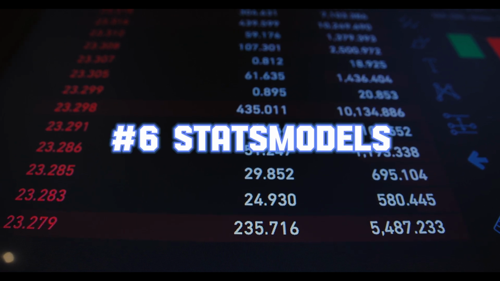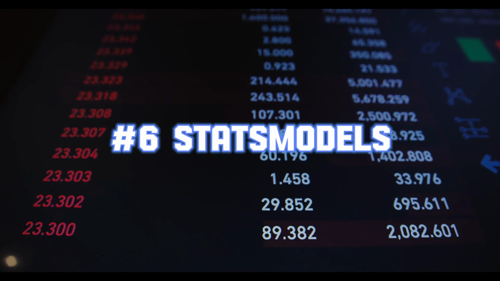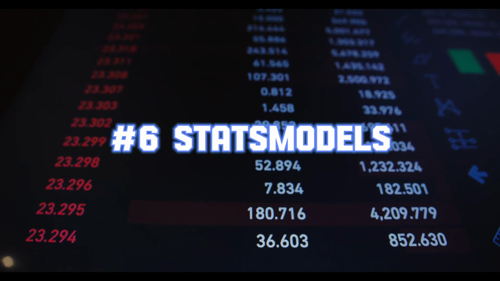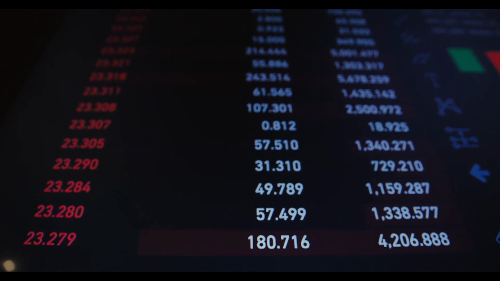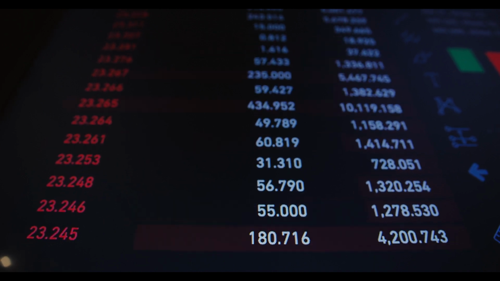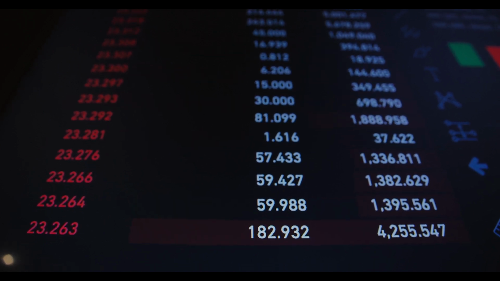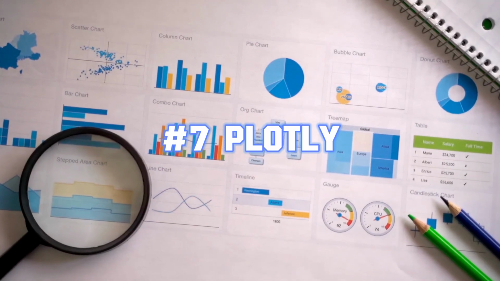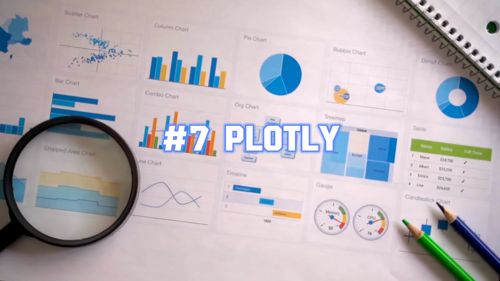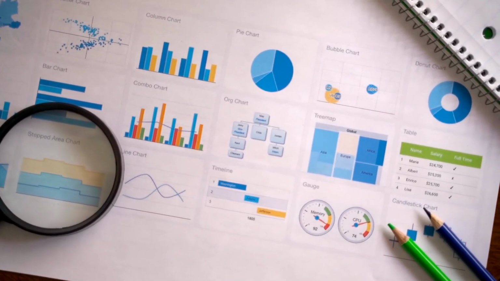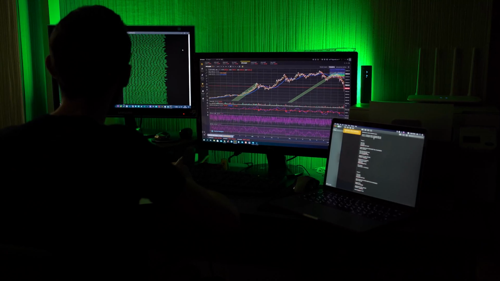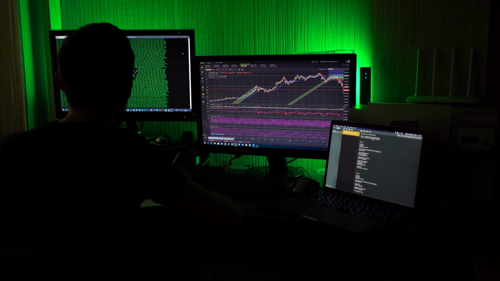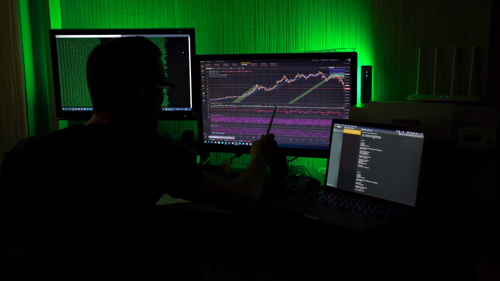6. Statsmodels. Statsmodels, useful for more in-depth statistical analysis, such as regression analysis, hypothesis testing, and time series data analysis. 7. Plotly. Plotly, an alternative to Matplotlib, especially when interactive visualization is required. Very popular for more dynamic data visualization, especially in web-based applications.